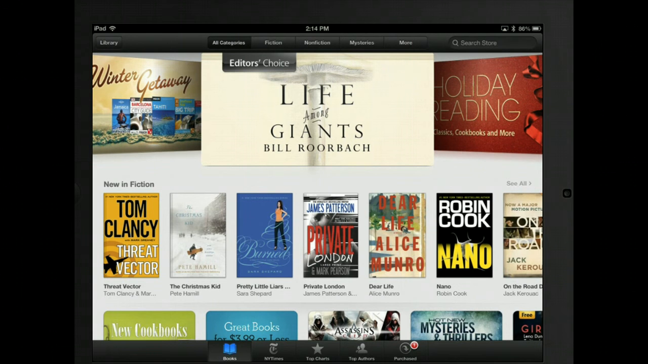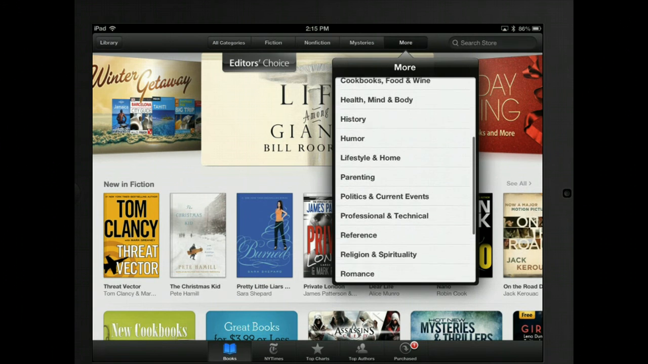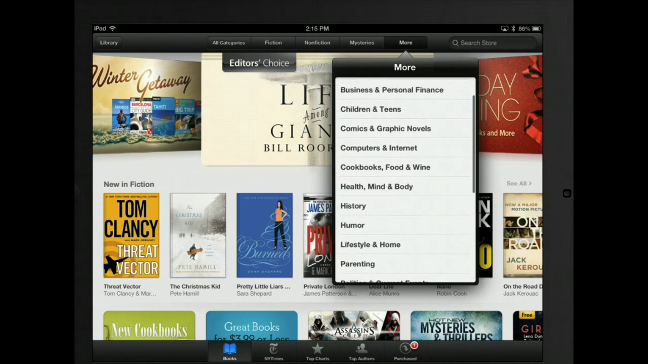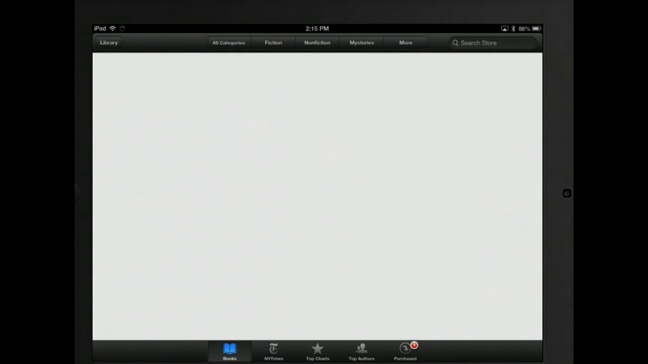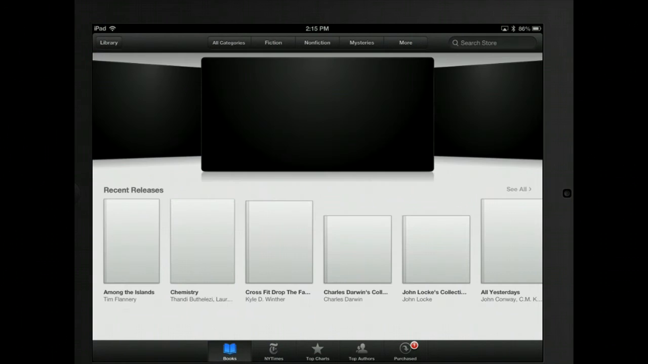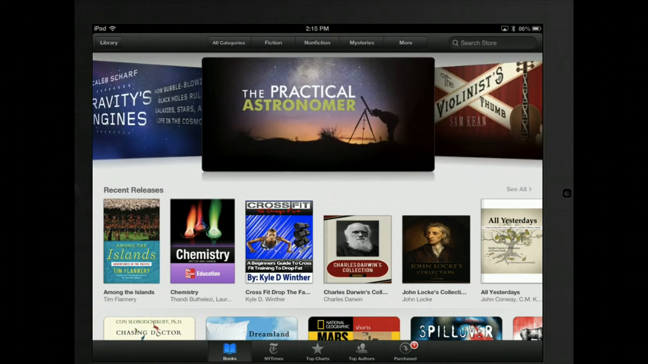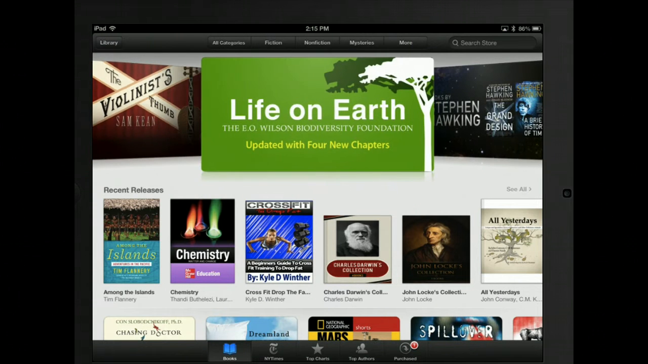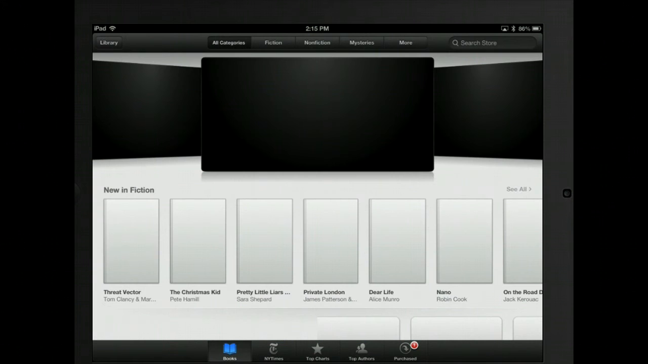Here it's arranged in categories at the top, from all categories to fiction, nonfiction. If we go to more, you can see all the different types here. If we were to focus on any one of these, such as science and nature, you can see another sort of storefront come up here. We could go through here and look. If there's something we found interesting, we'll go back to all categories.